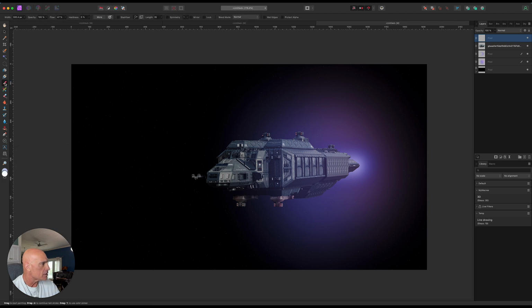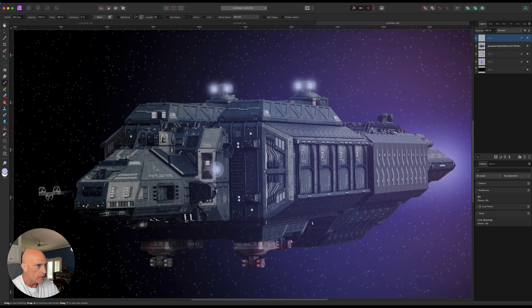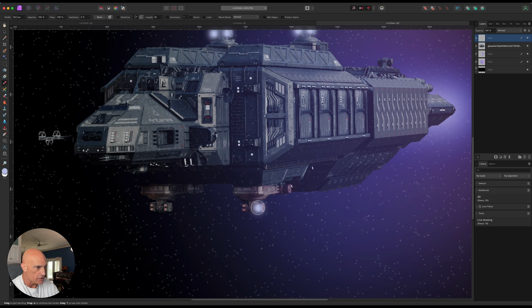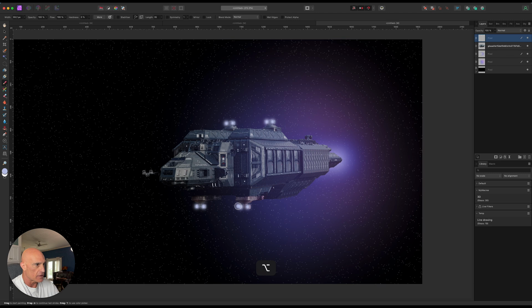Grab our brush. For this we're going to bring our flow up quite a bit. Actually, for right now let's bring it to 100. And let's bring our brush size down. We'll zoom in, and let's go ahead and pop some light there, there. I'm going to scroll down here. We got some lights underneath. Okay, let's zoom out a little bit and see what we've got there. That looks kind of cool.